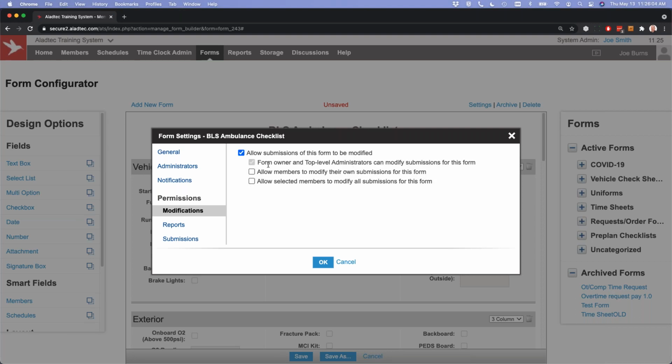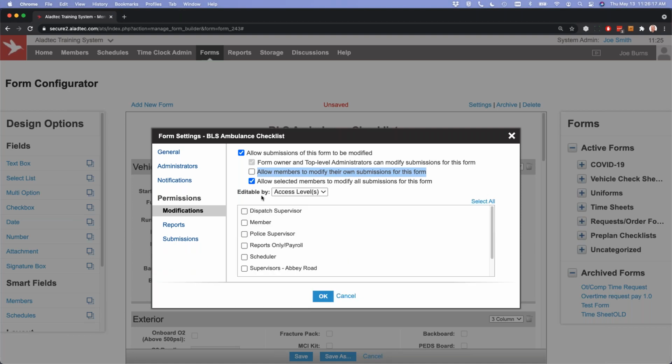You'll be able to just say, hey, the owner or the top level can add or modify, or you might be able to allow your members to modify their own, if there's a little back and forth there, or allow certain groups or members to modify a submission as well, let's say like supervisors or schedulers and so forth.